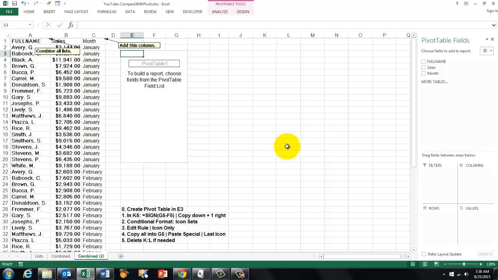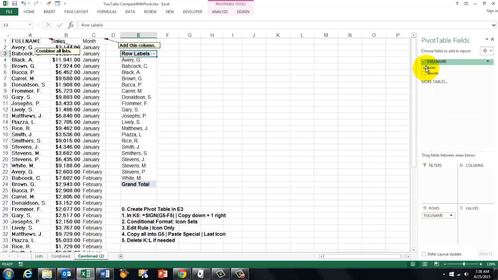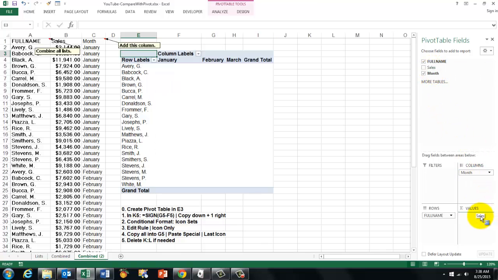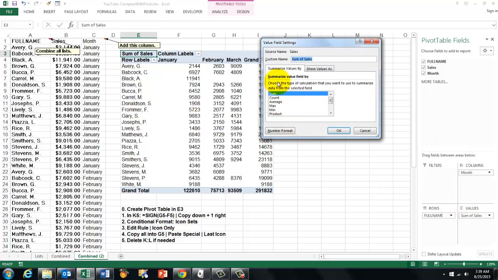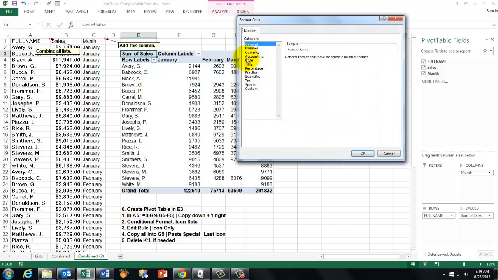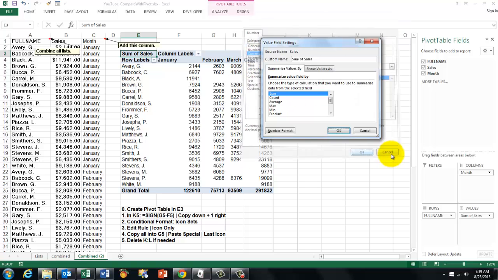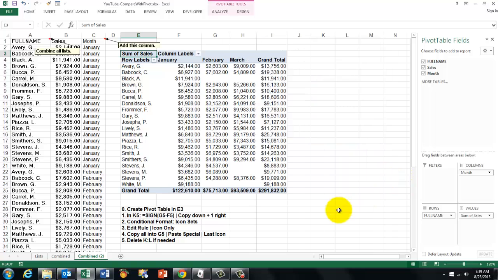And all you have to do now is put the information where you want it. The sum of the sales per month per name. And I assume that you want the sum of the sales, otherwise you have to know how to change that. We probably want to make that real dollars, so you click on sum of sales, make it dollar signs. We want the number format to be currency. Okay, and there is the end result.